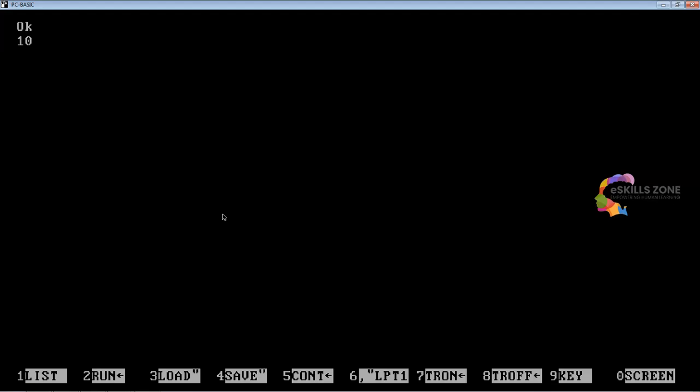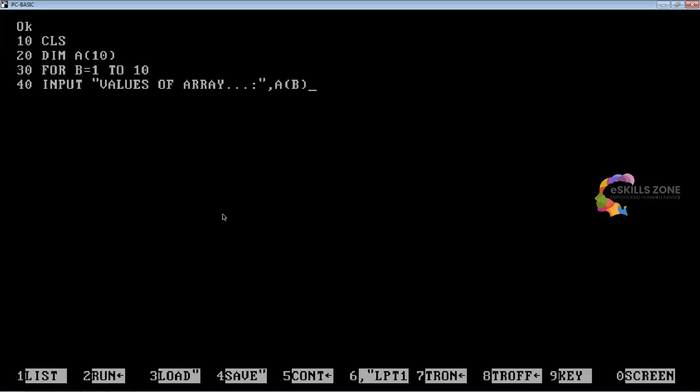On line number 10 we will type the CLS command to clear the contents of the screen. Line number 20, we will type DIM A subscript 10. Line number 30, we will type FOR B = 1 TO 10. Line number 40, we will type INPUT "values of array", comma, A subscript B. Line number 50, we will type NEXT B.